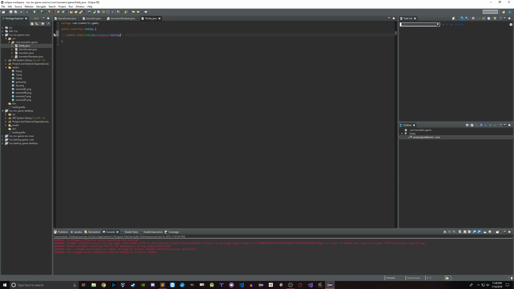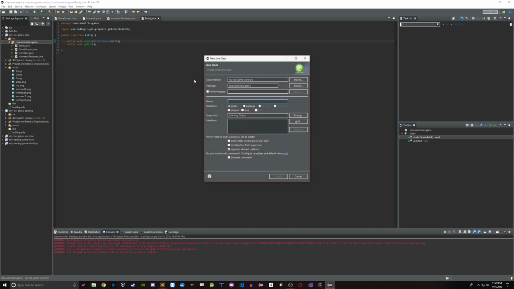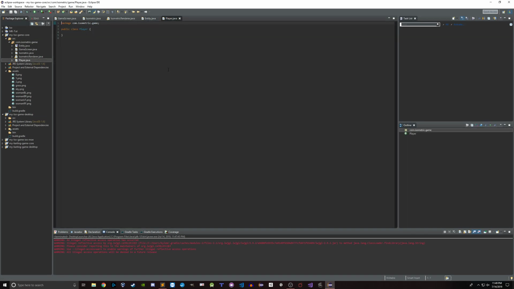And what else are they going to need? All entities in the game world are going to need an update function. And for now, I think that's it. We're going to end up adding more stuff to this later, almost undoubtedly. Then we're going to make a class. It's going to be our player class, for the moment anyways.